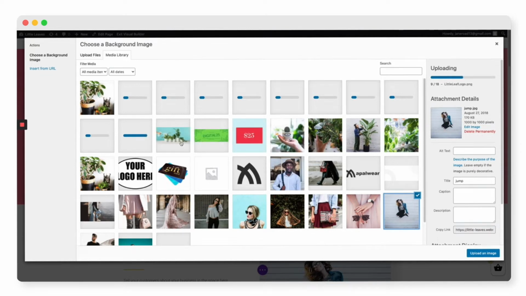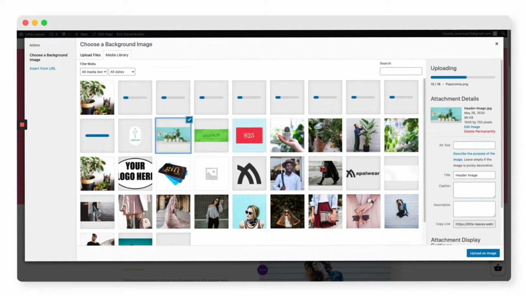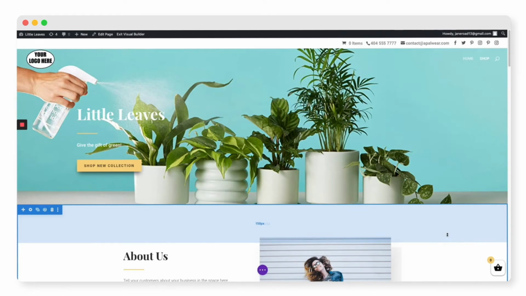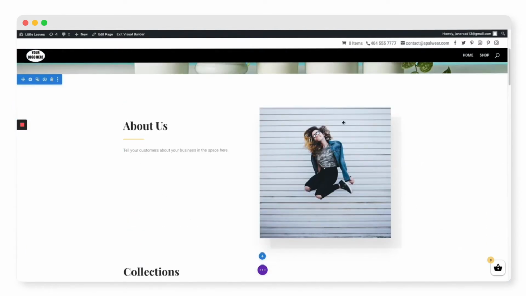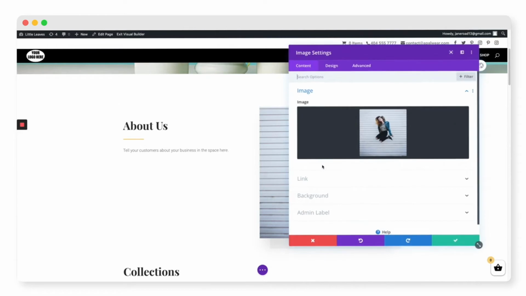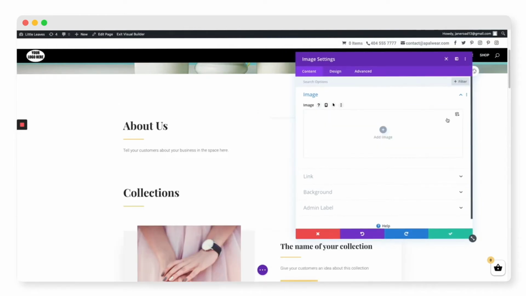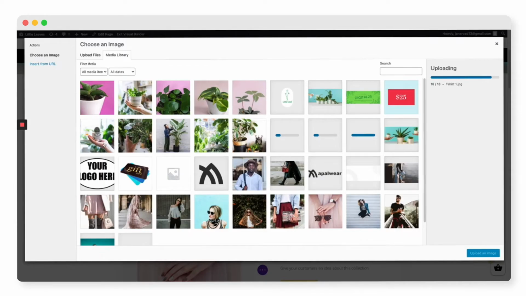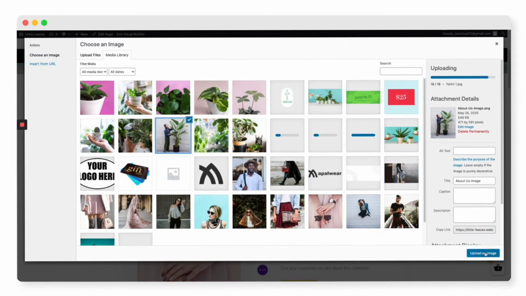Once our image has uploaded, we can select it and upload it to our site. There we have it, already starting to see our website become more aligned with our business. As you scroll down, you can make edits the same way to the rest of your site. If you would like to change an image, you can simply click the gear icon, or you can double click it and the modal will pop up.